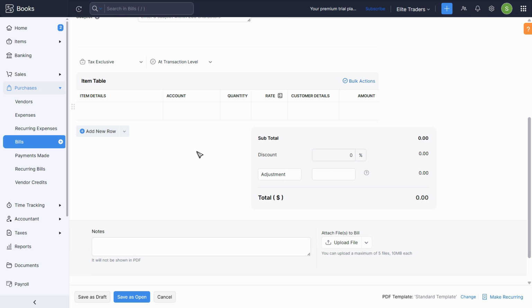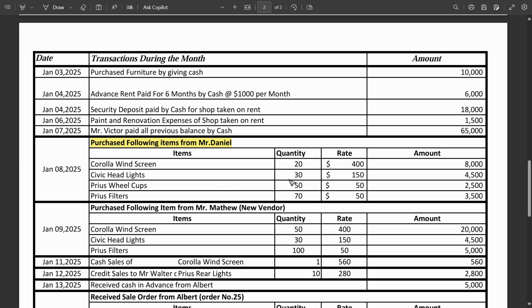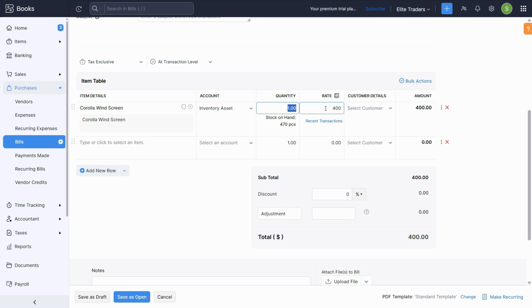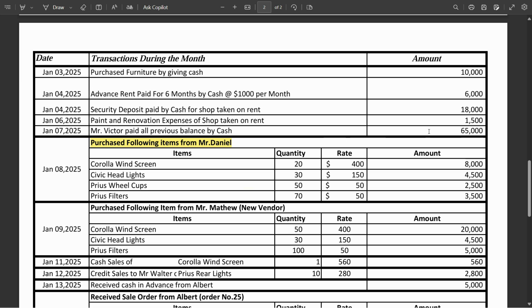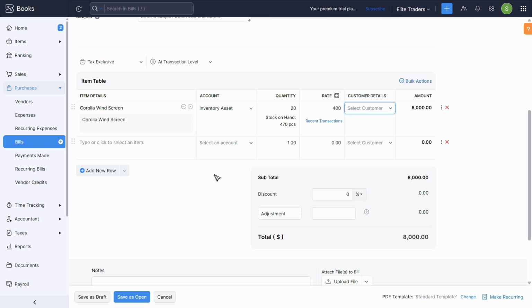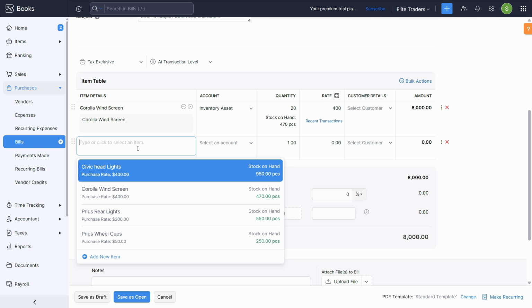So these items are already created. Quantity is 20 and rate is 400. Now guys, you will notice that on stock quantity is also mentioned here with stock on hand for each transaction. And how this stock is built up, you can check the recent transactions as well. So this makes the total to 8,000. Let's go on the second line by just pressing the tab.